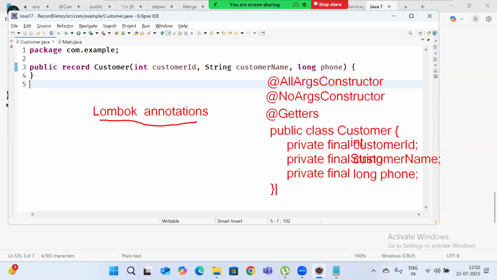Like this, I used to write. I'll also write annotations here: @ToString, the next annotation, equals and hashCode. These are all called Lombok annotations. If I want setters, getters, toString, equals and hashCode, everything, then we have a shortcut annotation called @Data.